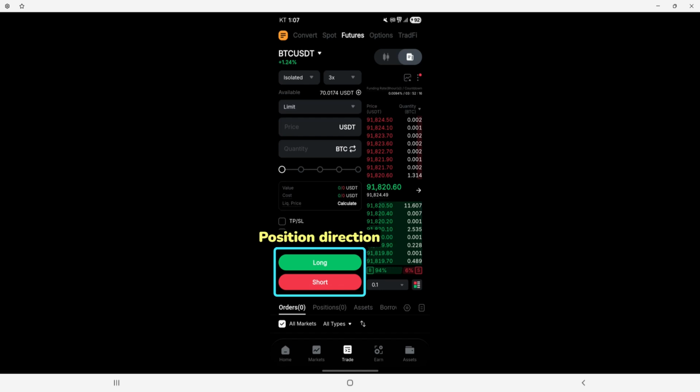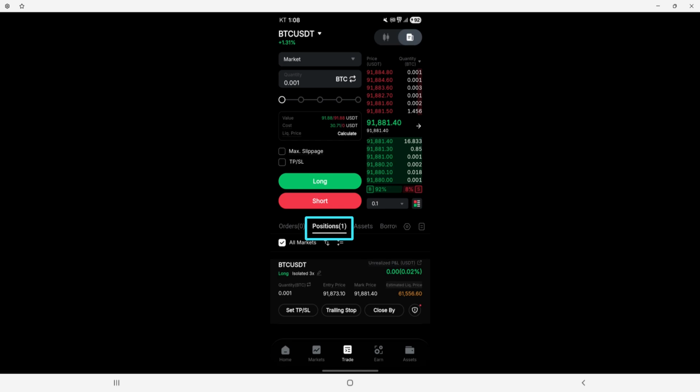Now tap this button to set the position direction. If you expect the coin price to rise, select long. If you expect the coin price to fall, select short. After selecting, tap the positions button below. Then the position status of the entered coin is displayed.